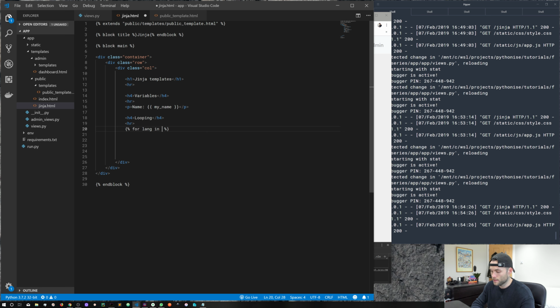For the variable, so in this case we're going to loop through our list of languages, so I'll just say for lang in langs, and now every for loop you must explicitly close with endfor. So for variable in iterable, and then we'll do something with the variable, and then we must close the for loop with the endfor tag, and just pay attention to the syntax there.